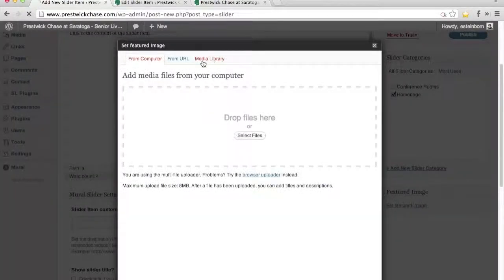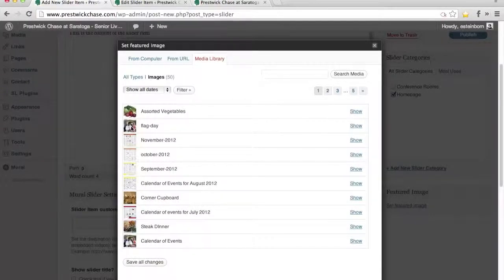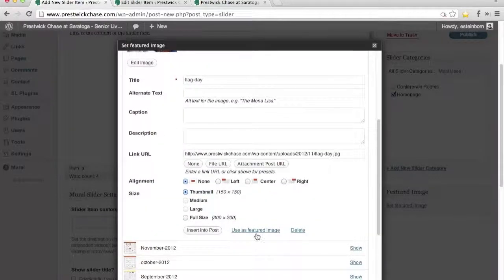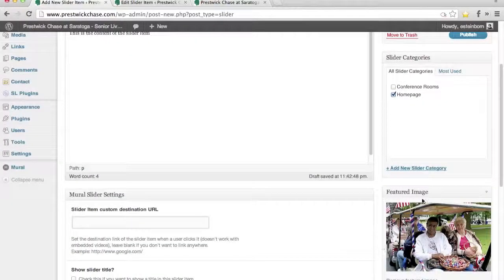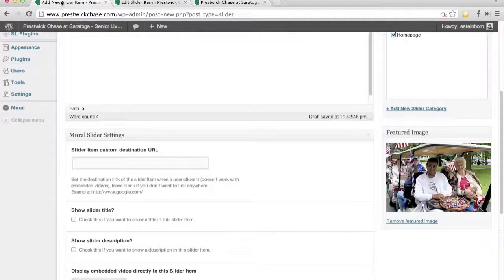Now you can go into your media library and check out all of the images that you have. So let's say we want to see Flag Day. So we'll click show on Flag Day, and we're going to use this as the featured image. Close out. Now the Flag Day image is there. The theme will automatically format this to make it fit the best way possible.